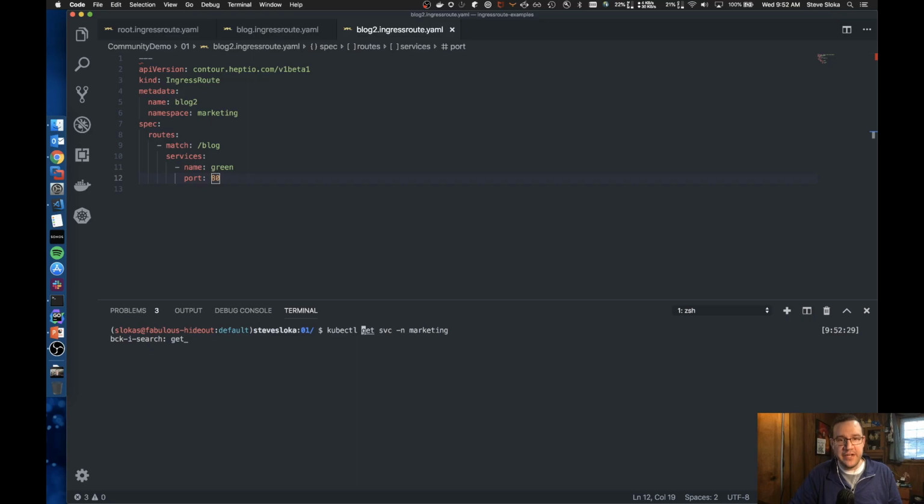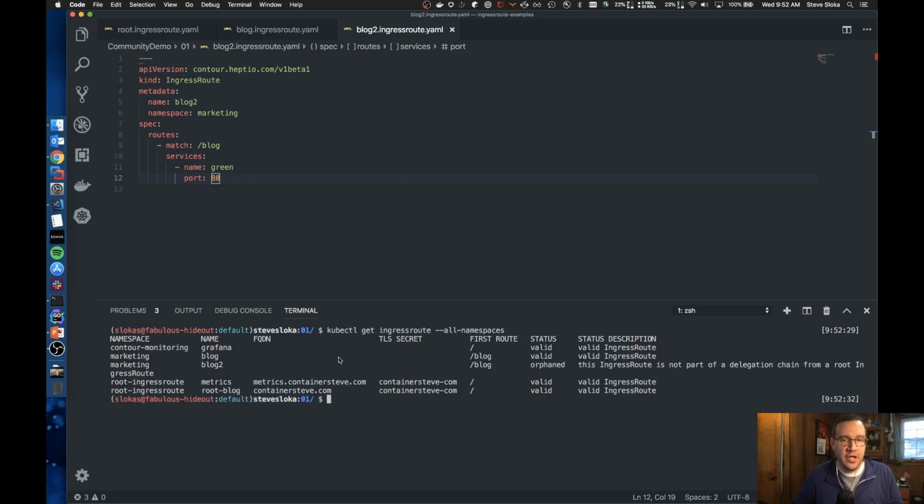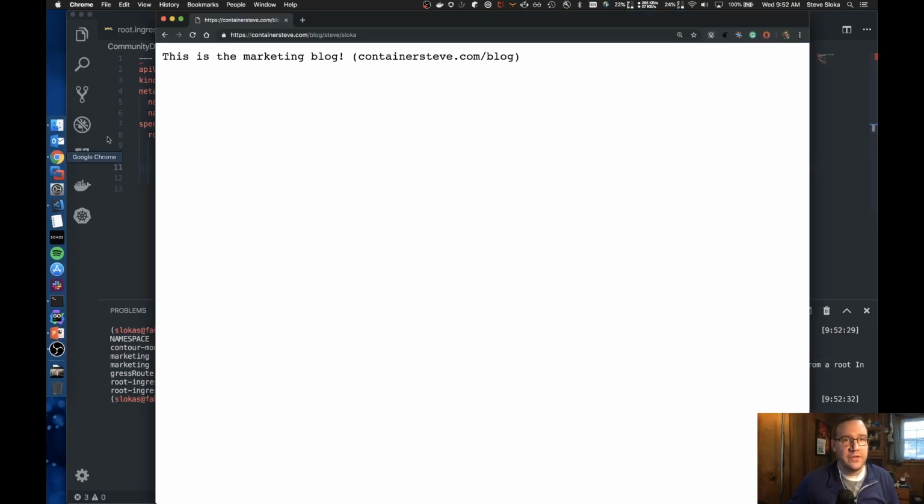Now, if we go ahead and get our Ingress routes again, we'll see we have another one. And now here's two of them in the marketing namespace. Now, what we'll see is this blog 2's status is orphaned, right? It says this Ingress route is not part of a delegation chain from a root. So what this means is that no one's delegating to this blog 2, which is actually what we want, right? So if we look at our application, it's still the marketing blog, and everything's fine. But because we haven't delegated to it, it's showing that it's, you know, invalid.